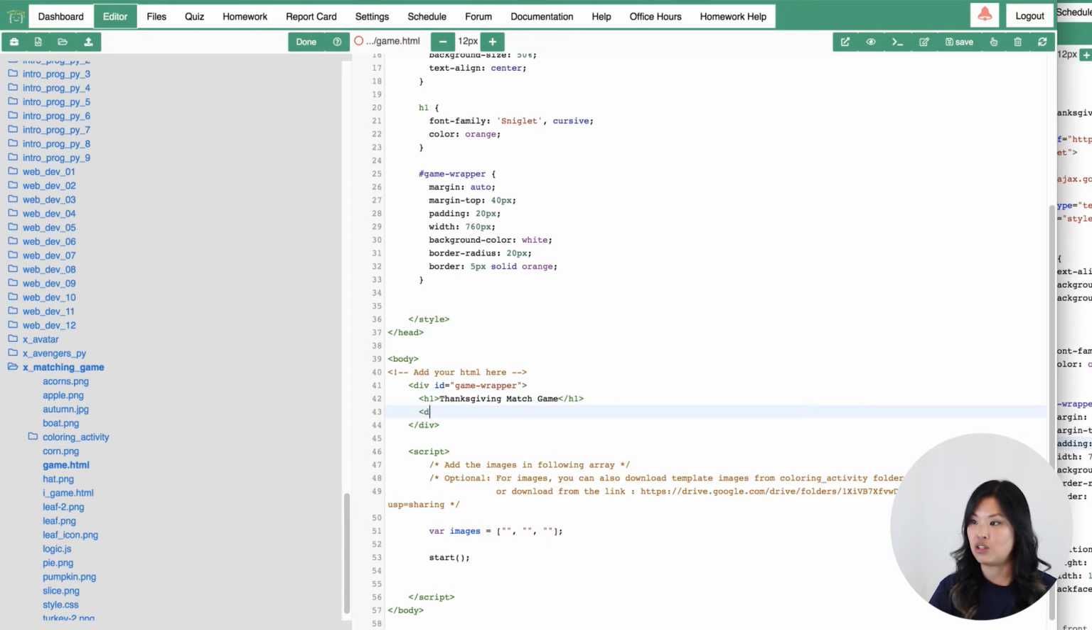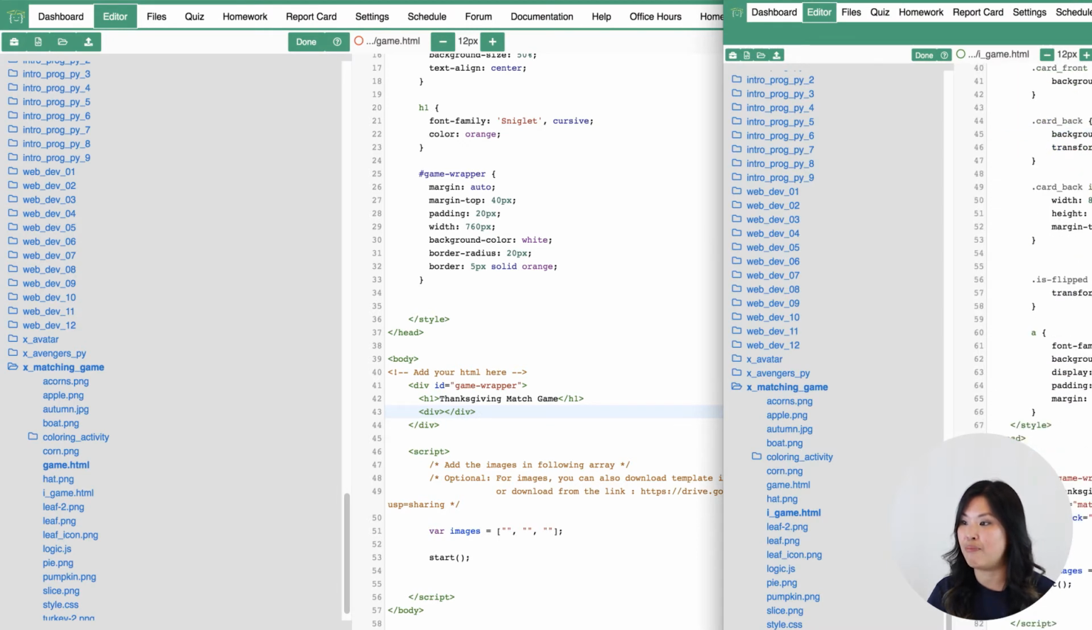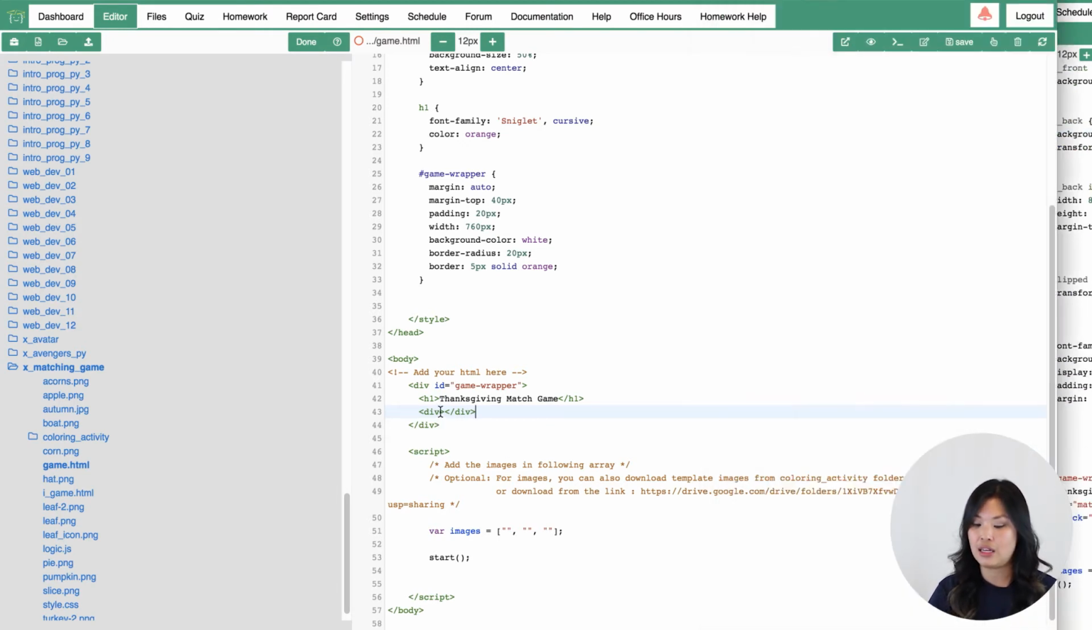Make sure you open and close your div here. And then we want to give this one an ID of match grid. So we're going to say ID equals, and then in quotes, match dash grid. And if you save that, you should see your cards appear when you run your file now. So let's check this out.